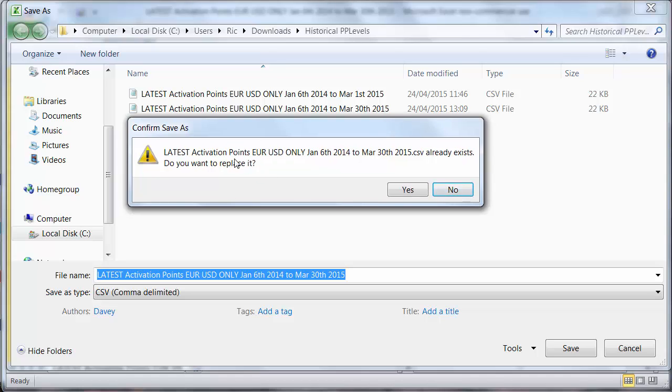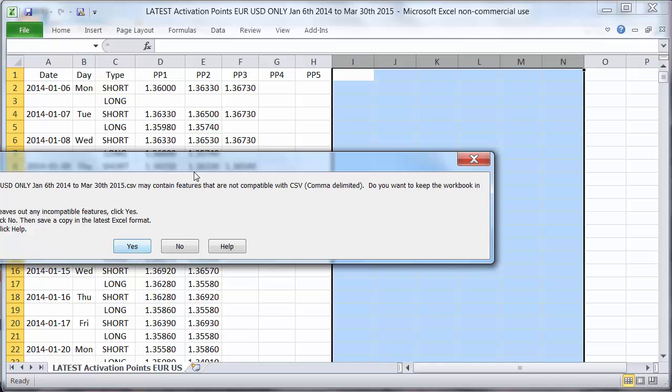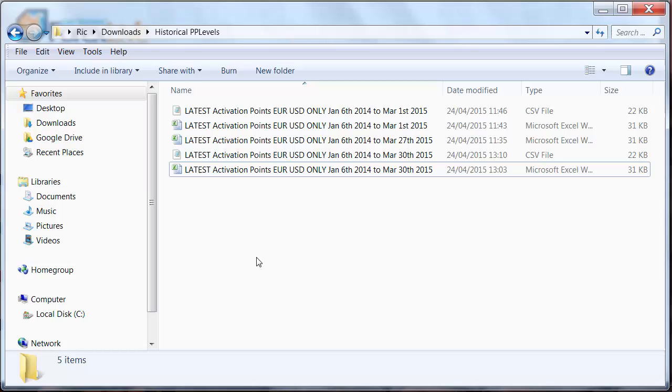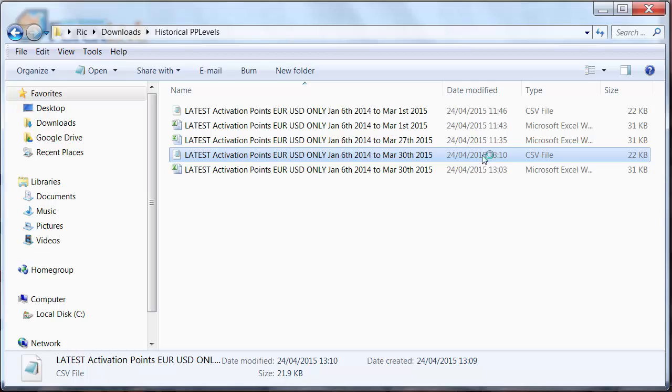It comes up with this warning: do you want to replace the CSV file which already exists? Just select yes. You have to do the same thing again as we've just done. You can now see we've got this file here, which is the Excel file named latest activation points Euro USD only January 6th to March the 30th, and now we've got a CSV file of the same name.